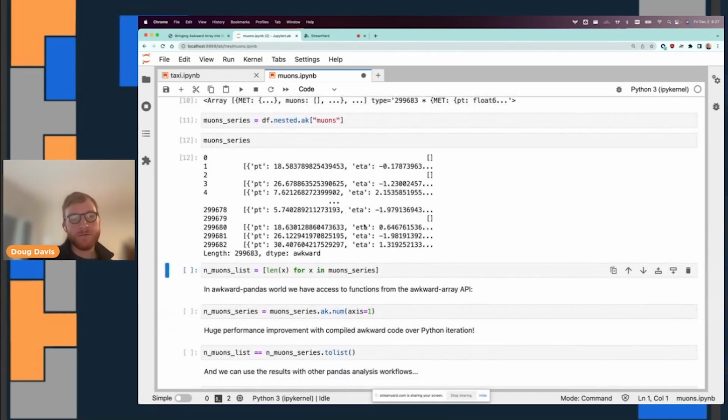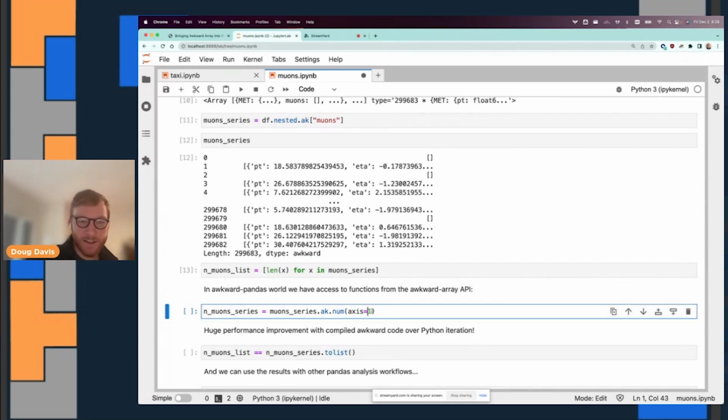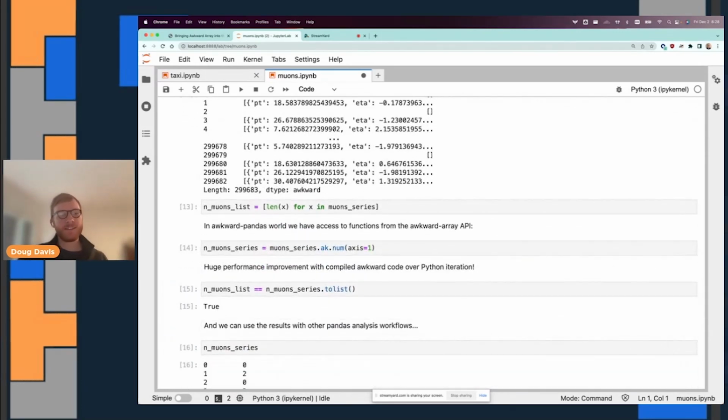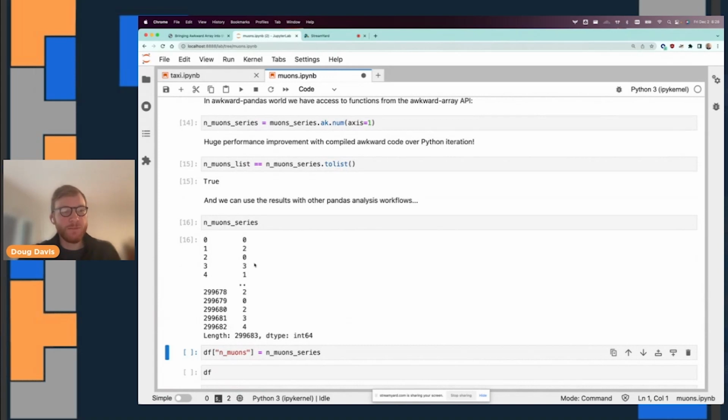And one thing that we could figure out is how many muons we have. So the old style would be taking the length of each muon row and looping over the muon column. So this takes a little while. It's still running, still running, still running. Because we're doing a Python for loop here, but we could use, it just finished, but if we use the awkward accessor, we can use an awkward num function along that inner axis to get an immediate result. And they are the same. And we have a total number of muon series.